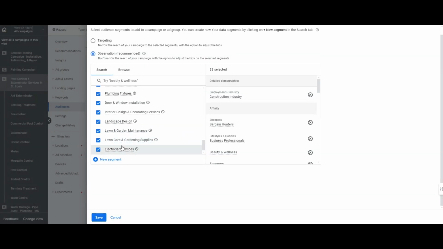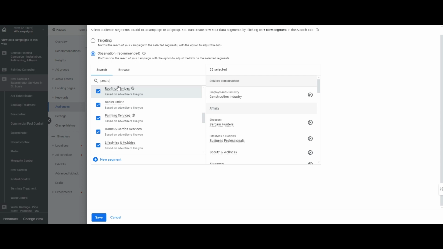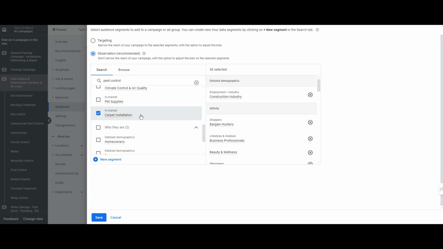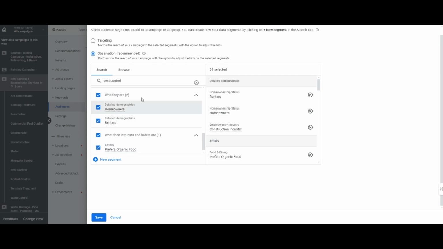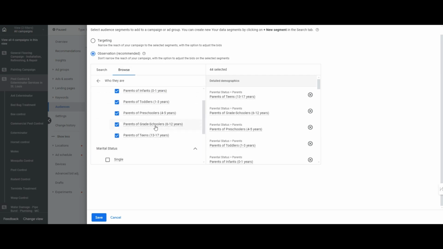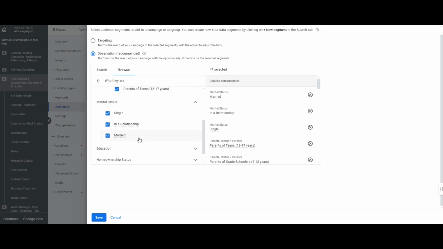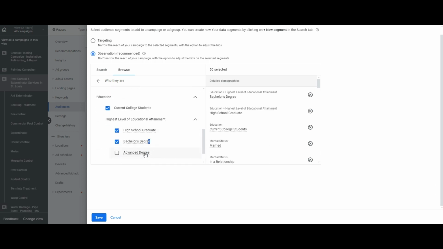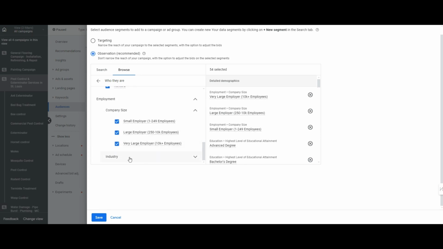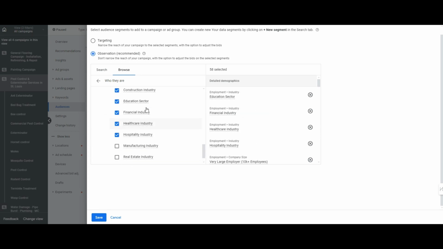But the reason why we do this is so that we can understand the audience a lot better. Let's do pest control here. When you're able to understand the audience a little bit better, you're able to target them more efficiently once you start spending a bit more. So if we notice, and this doesn't change the targeting at all, guys. If you do this or you don't do this, it won't have an effect on the targeting. We're not targeting these types of people.